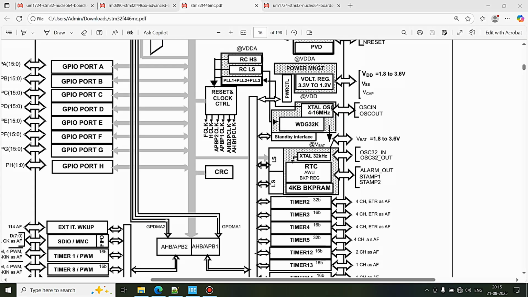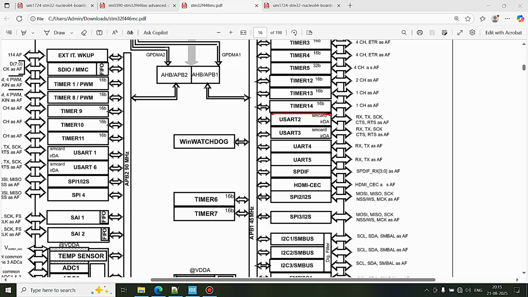From the datasheet, you can clearly see GPIO-A is connected to the AHB1 bus, and the USART 2 right over here is connected to the APB1 bus. So just remember, GPIO-A is the one through which we are going to perform the USART operation. So we want to enable the GPIO-A bus first, and then we want to enable the USART bus for USART communication. So this is the thing that we are going to do first.